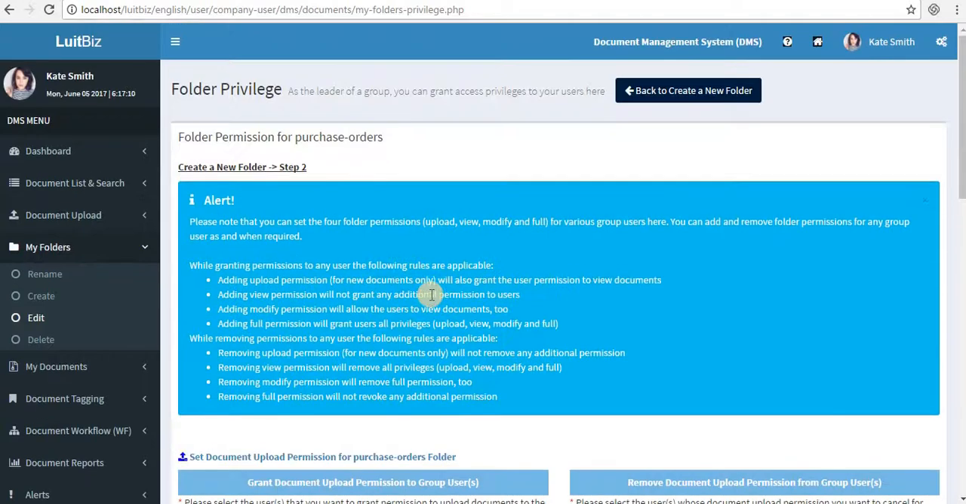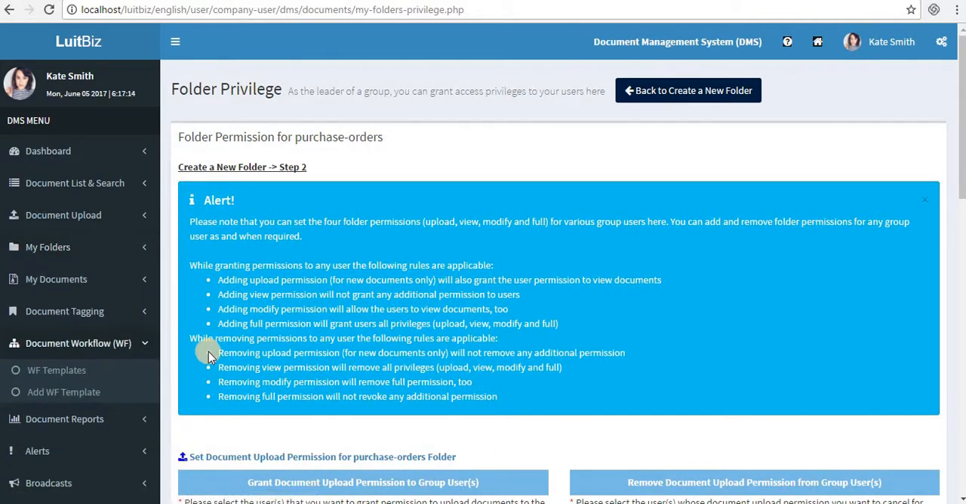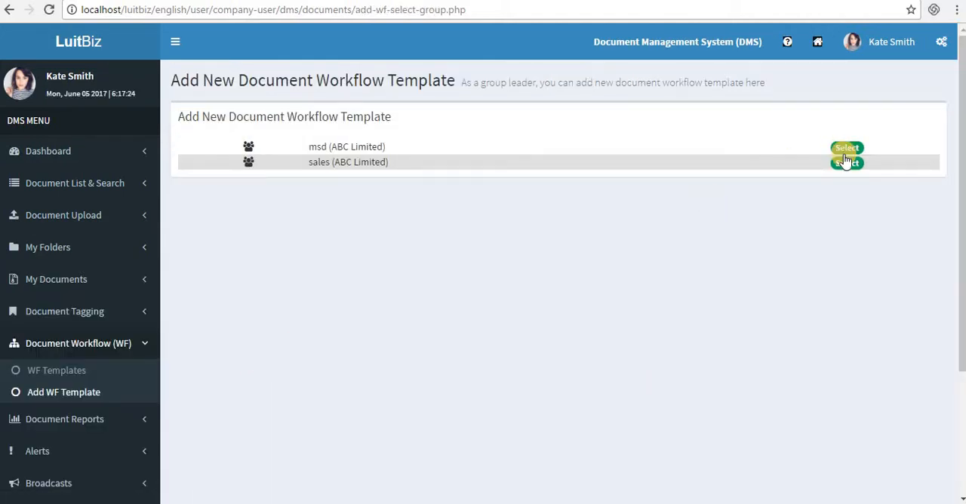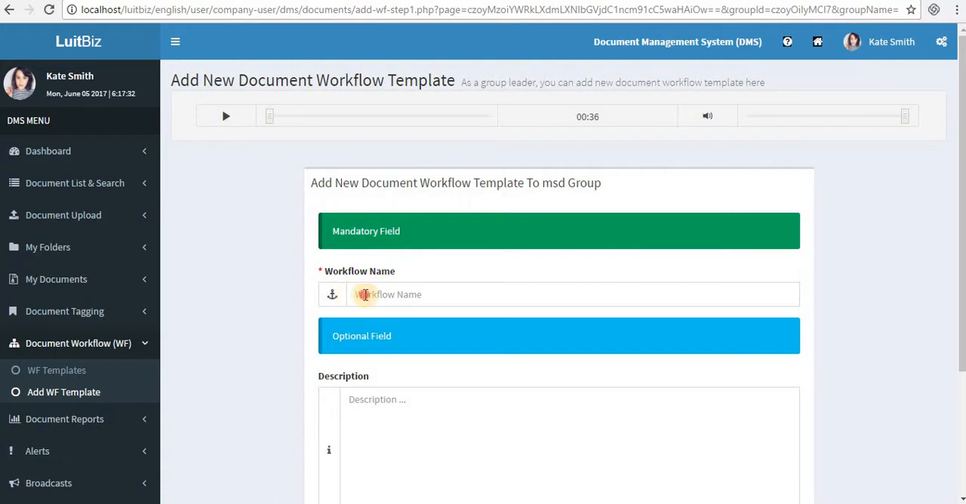Now let's move on to the next job that you need to do, and that is create document workflow templates. To do so, click on the left hand menu and you'll see document workflow there. There, click on Add WF Template. Now select the group to which you would want to attach the new workflow template. So let me say in MSD, I want to add a new workflow template called PO approval.